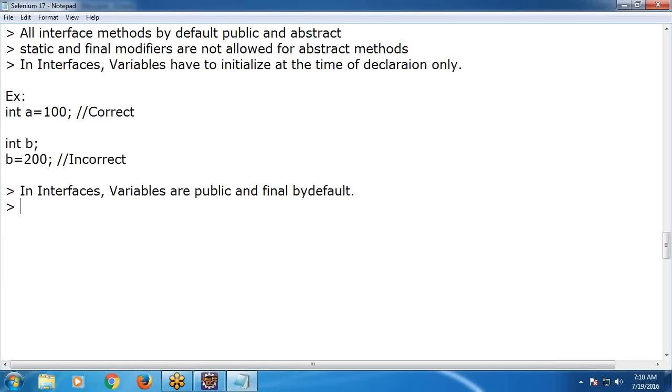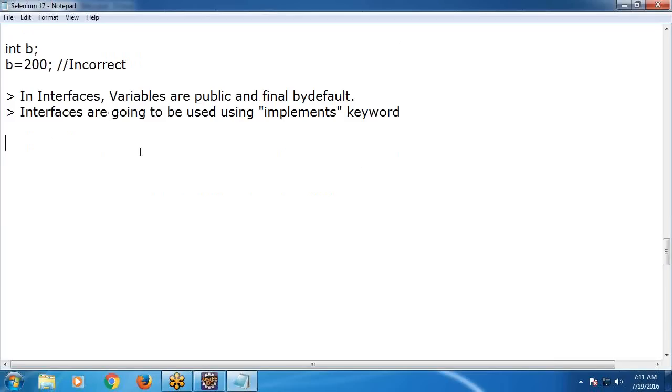Next, interfaces are going to be used using the implements keyword. Suppose classes are going to be used using the extends keyword. Interfaces, implements keyword. See, interfaces are going to be used using the implements keyword. The double quotes are only for understanding purposes; no double quotes for keywords.